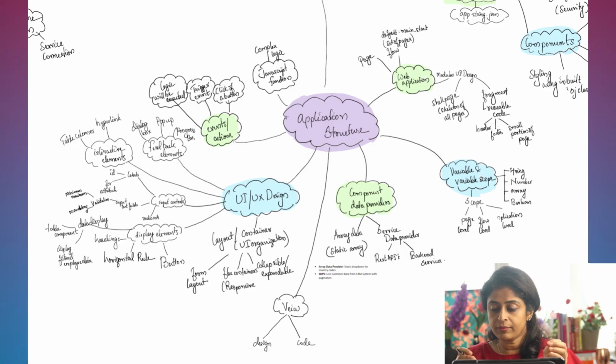Variables are used to hold the values entered by the user or derived by the application. Variables can be defined at different scopes such as page level, flow level, or application level. They store primitive data types such as string, number, boolean, etc., or complex structures like ADPs or SDPs. ADP is Array Data Provider, SDP is Service Data Provider.